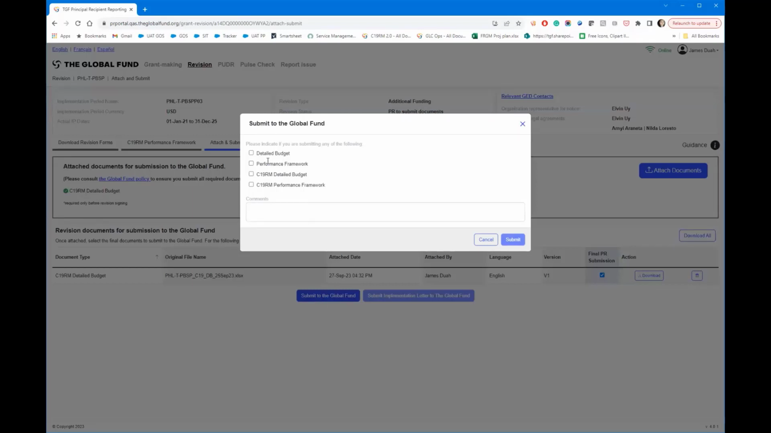It's going to ask them to indicate what they are submitting. So for example, in this case, I've indicated a regular detailed budget, which has not been attached to this revision, and the system is notifying them of that. So instead, I click C19RM detailed budget and C19RM performance framework, which don't trigger any error messages.